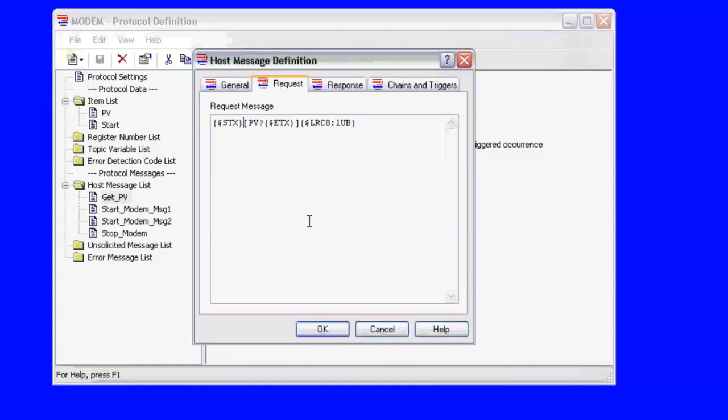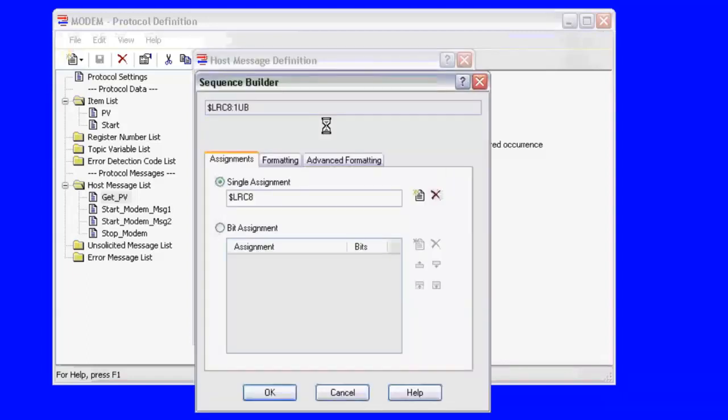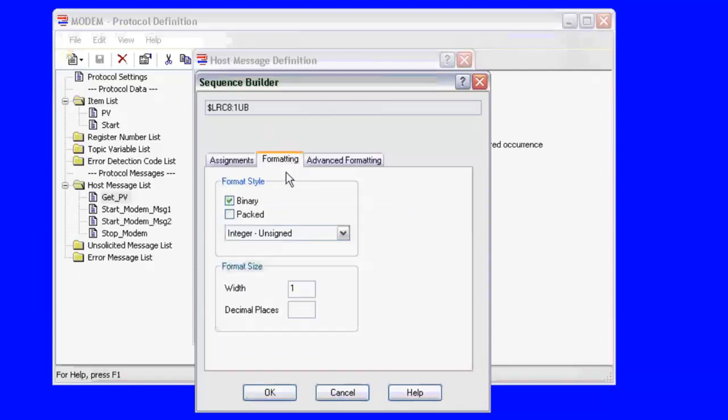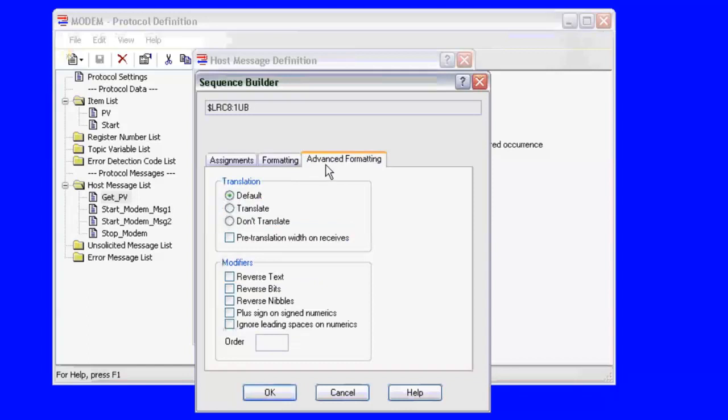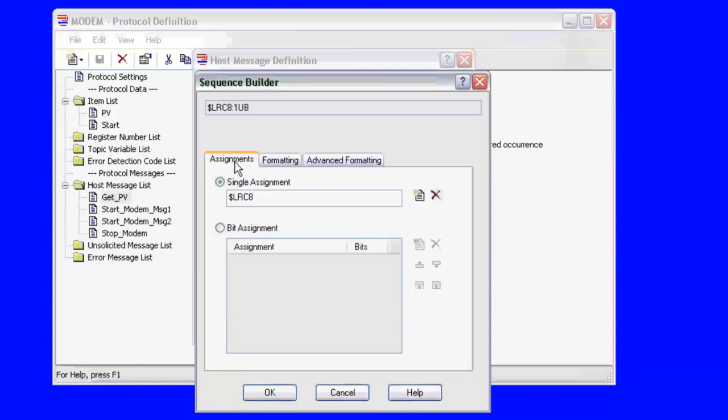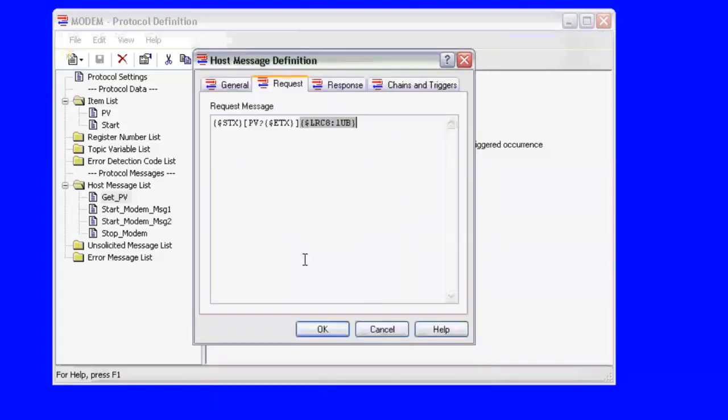Now you can also edit any existing sequences with the sequence builder by simply double-clicking inside any sequence. Like this LRC here, if I wanted to go in and change something about this, I just double-click on it, and boom, I'm back in the sequence builder again. I can go to the formatting, change the formatting. Like if I find out that it needs to be 2 bytes instead of 1, I can change that. Any advanced formatting options I can change. We'll go ahead and close that for now. We're going to move on to the response section of our host message.